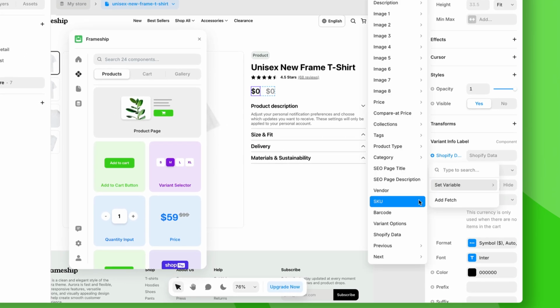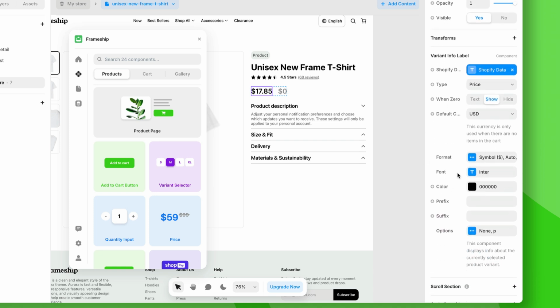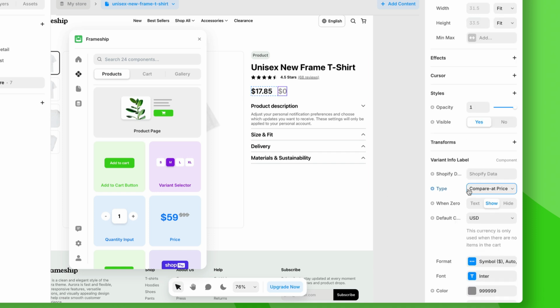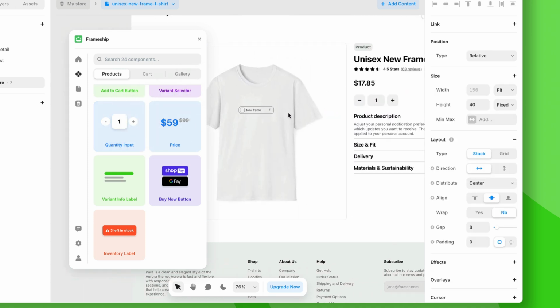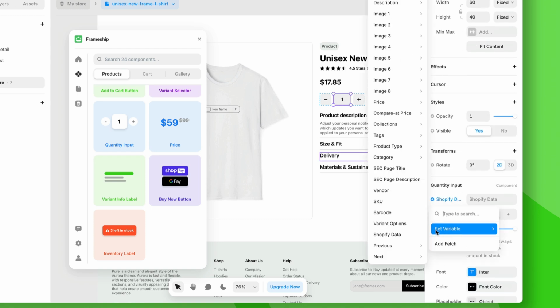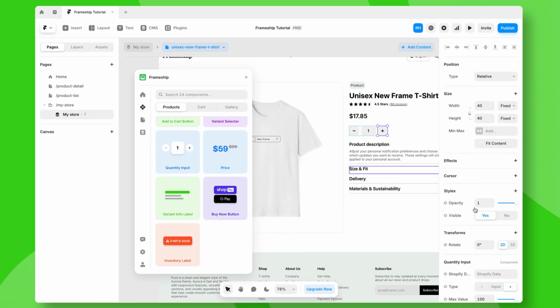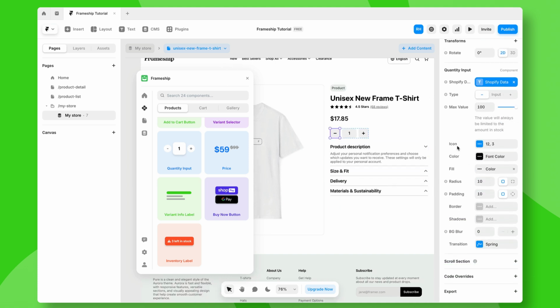I'm going to set this variable to be the Shopify data so it links correctly. And I've got a bunch more controls down here as well, from the actual settings of how to display this all the way to the type and color. Even if I wanted to show a compare at price, so maybe this product is currently on sale, I could do that here. I could drag in a quantity input, so if people want to buy multiple of my shirt here, I could do that just like so. And again, we just need to make sure that all of these components are correctly hooked up. All the components by Frameship are super customizable, as you can see here.